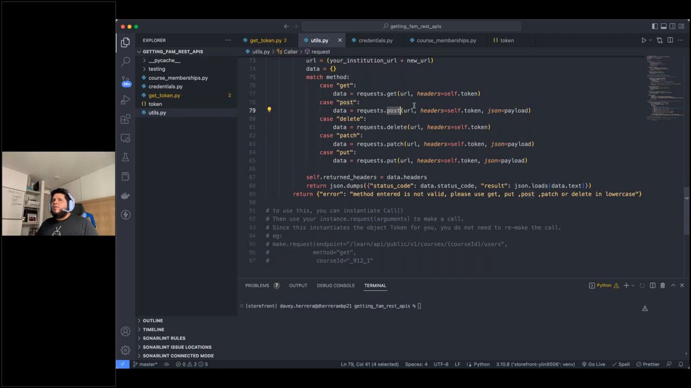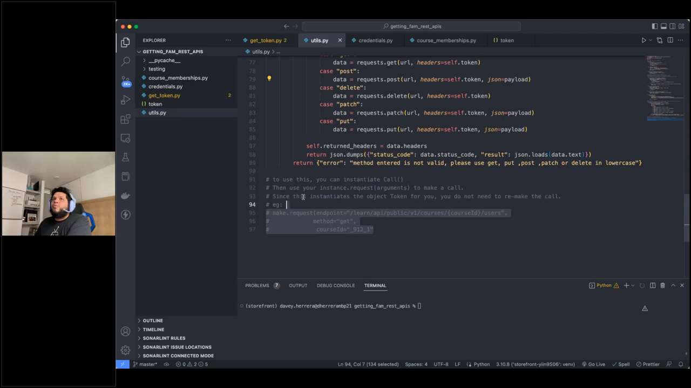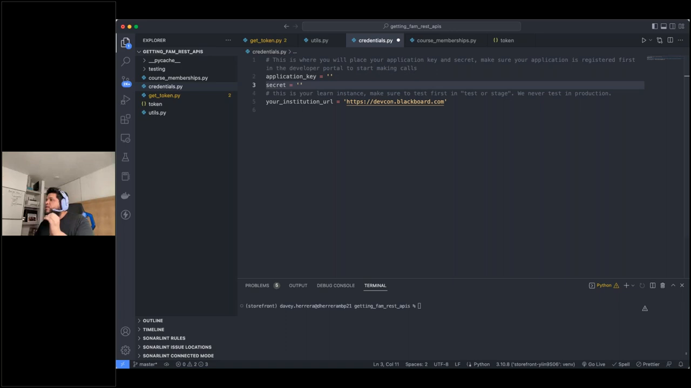You can see also here in the bottom, there is an example on how to use it, and we're gonna look at it now. So I remember I have new credentials. These are like old ones that I already removed, but I already received this information. Do you guys remember in the beginning, I was like, hey, this is how you create an application key. This is a secret. This is how you request it to the developer portal. Well, I already have those. So I'm just gonna copy and paste the ones that I have.